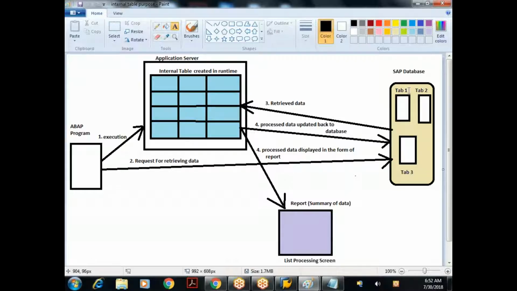I'm talking about the current scenario. So what you will do, instead of doing the processing on the database server, we will read the data from database tables into a temporary table called an internal table, which is available in the application server at runtime. Whenever I execute the program, the internal table gets created. So this retrieved data I'll store in the internal table. Once the data is stored there, I'll do the processing on that. I'll do some calculations, delete some unnecessary data, sort the data, clear some data. All kinds of processing I'll do.